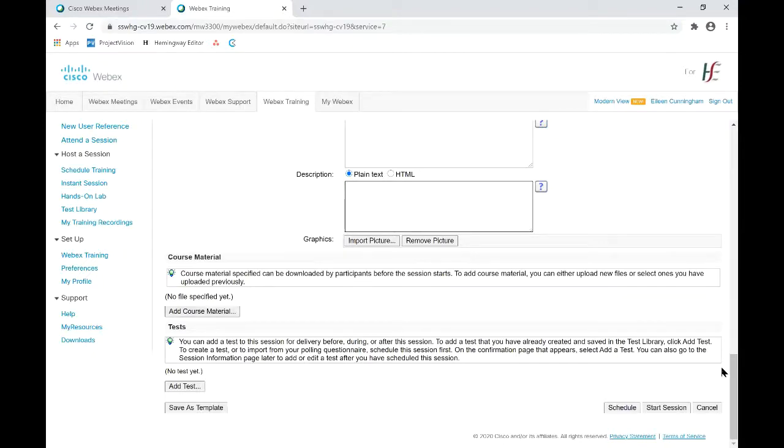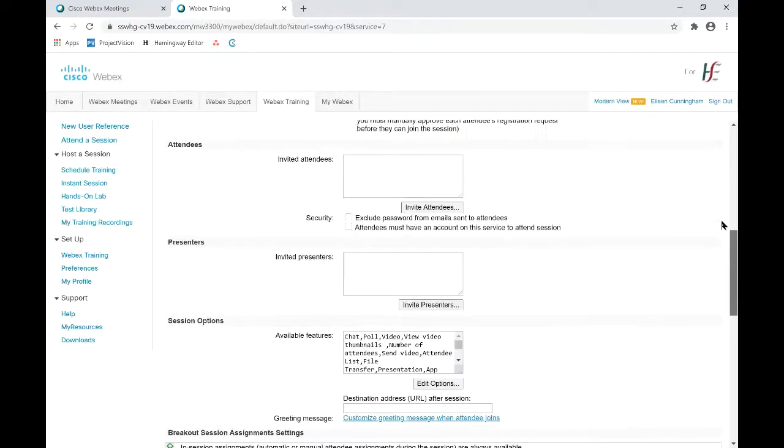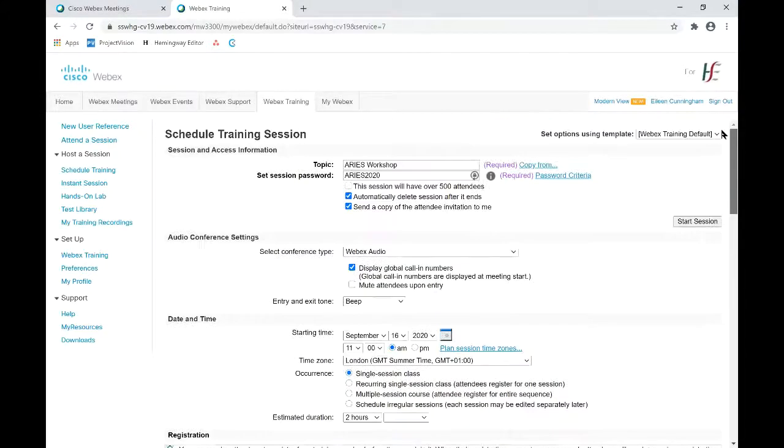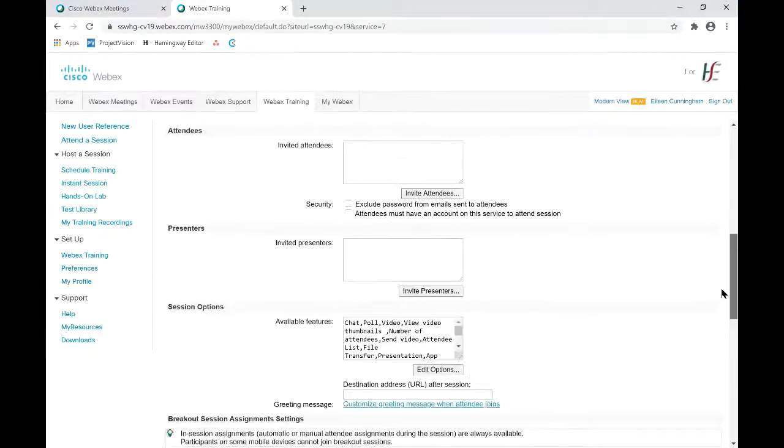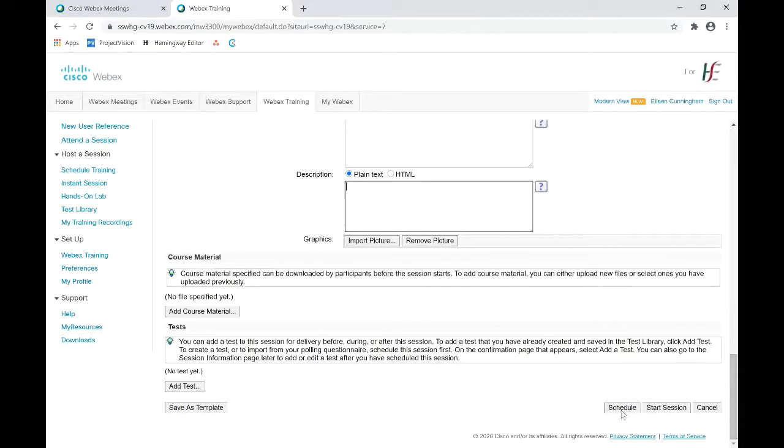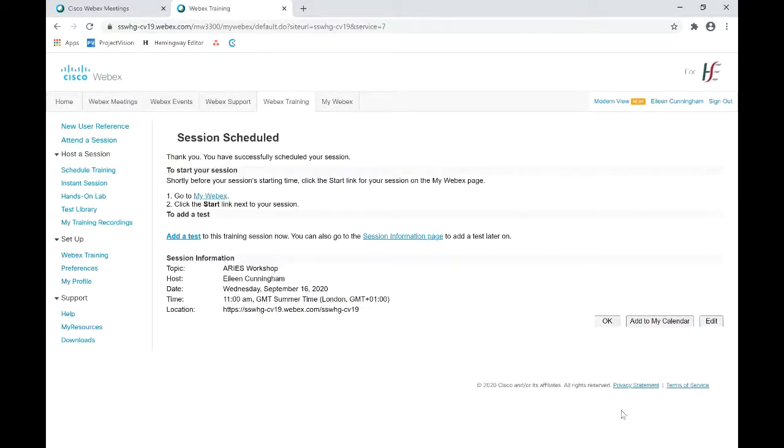When I've done all of this, I do a quick check back over that I have the time, duration, the details correct, and then I click Schedule. You will then receive an email containing the link that you can now send to participants who sign up to attend.